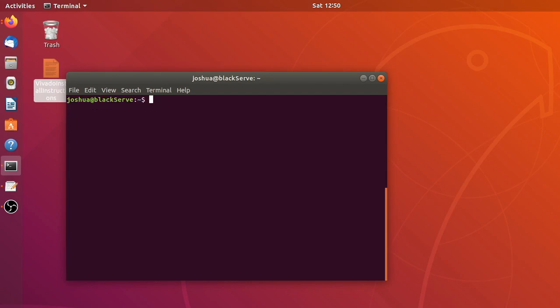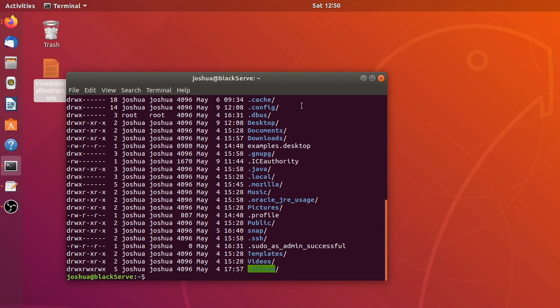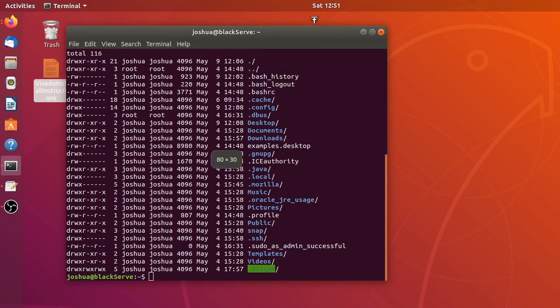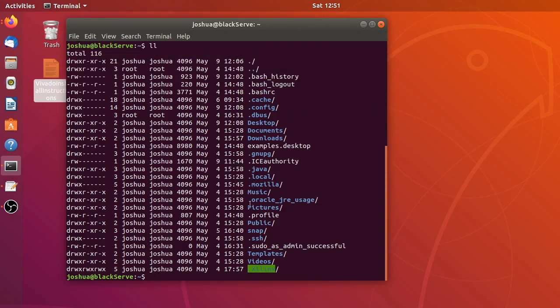So I use ls or ll. ll shows me all the files, even the hidden ones. I tend to use that more often. So I'm going to use ll, and we'll see I've got a lot of directories in here. The blue, since I'm on Ubuntu, these little blue words are the directories, right? So here's my download, so I can go to that.